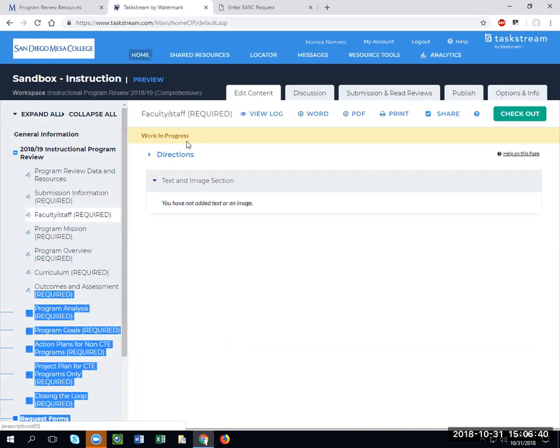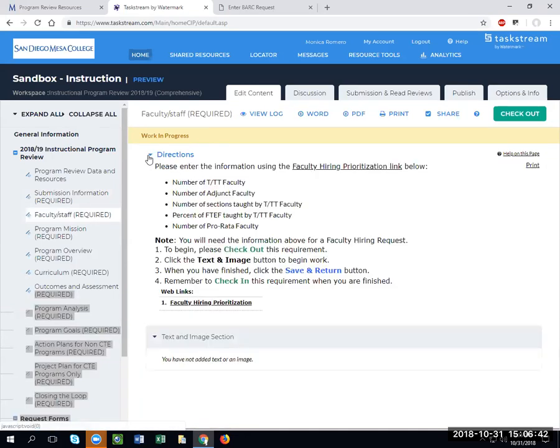Faculty and staff, there's nothing particular here for CTE. Just include everybody, please. Do you all know where to get this information? A lot of it's on the dashboards that the research office has developed. Part-time, full-time, all of that.